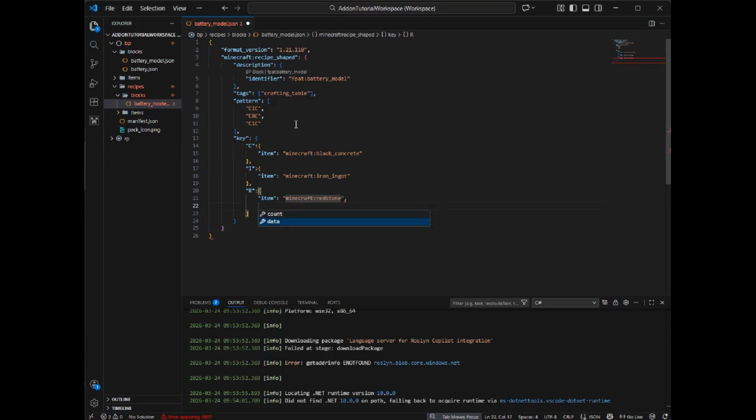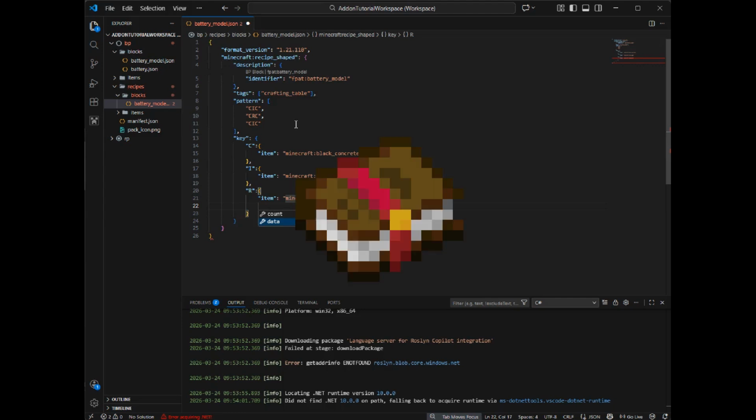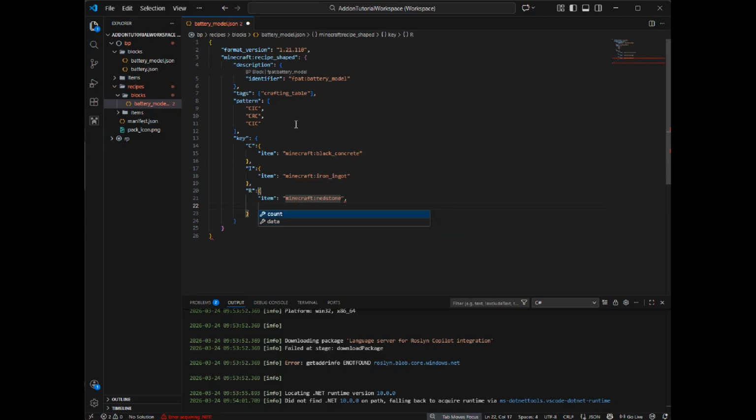You can see there are other fields you can fill. The data is for if the item has a data field, like for example a Minecraft enchanted book. Every enchanted book is not the same, so you need to add a data field to specify which enchanted book you need. And the count, obviously, is the amount of items to put in that slot of the crafting table. So with that, we've set the key.